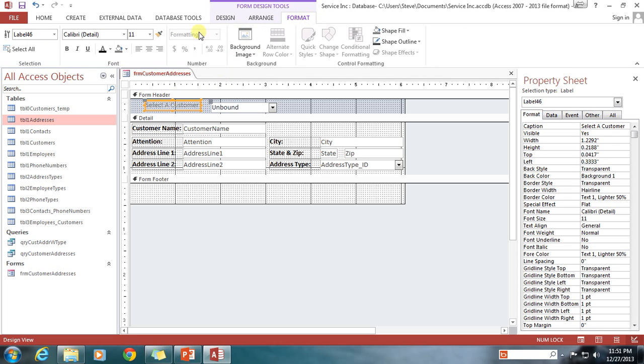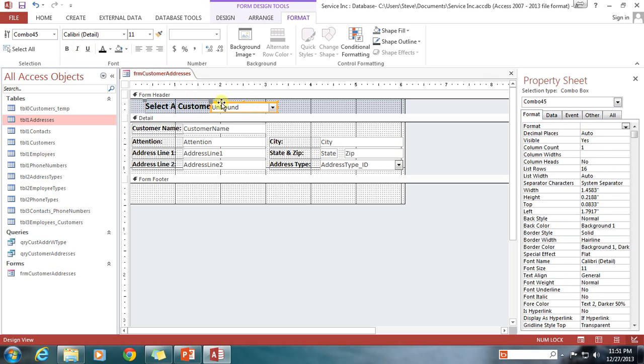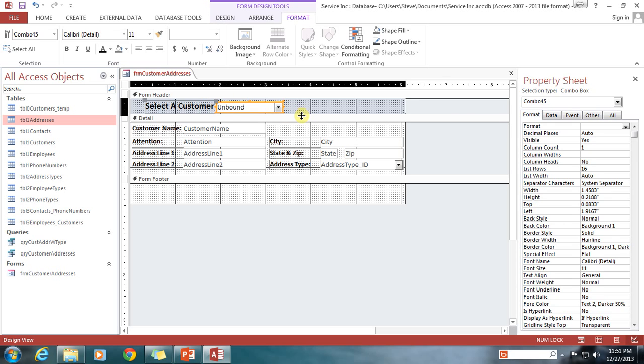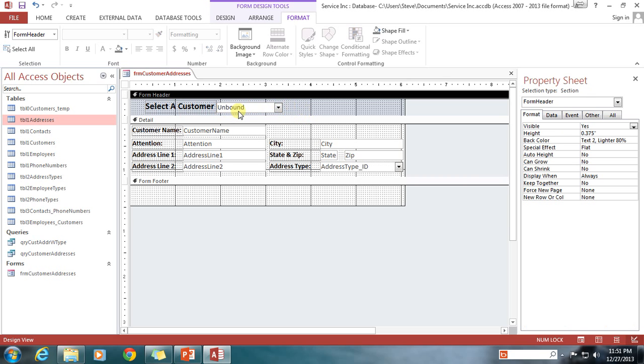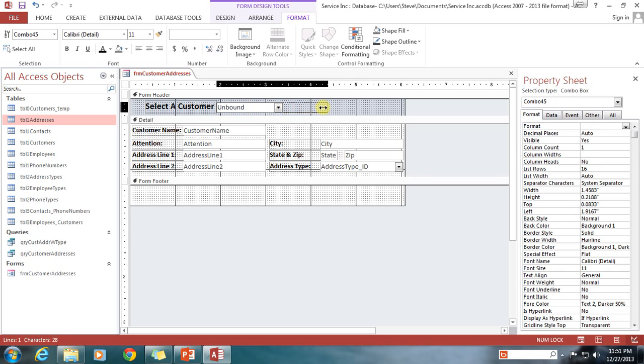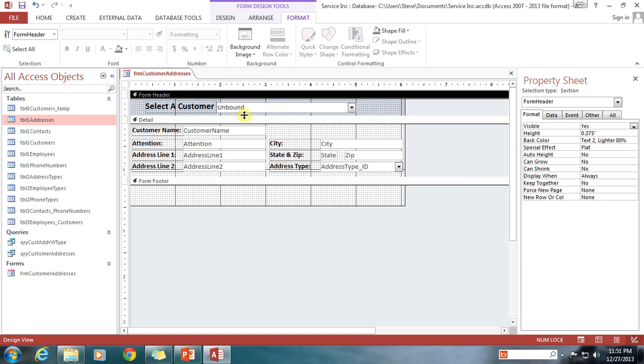I'm going to go to the Format tab, and change the font to 14, the color to black, and make it nice and bold so that it's very visible. It's a primary control. It's something that I want them to really use a lot and know that it's there to help them navigate. I'm going to make the drop-down box a little bit wider.